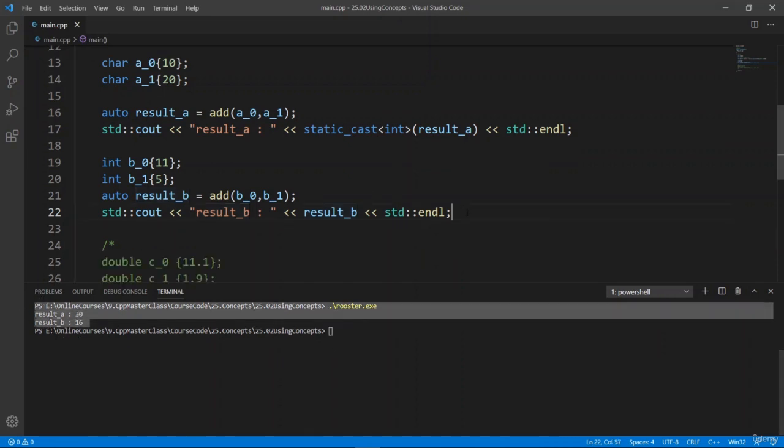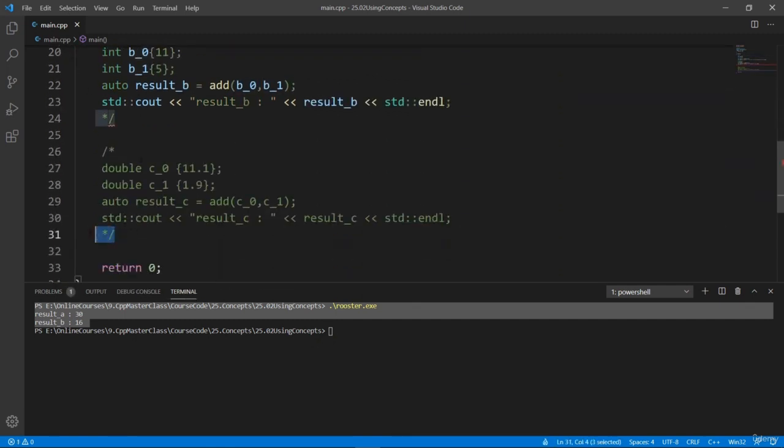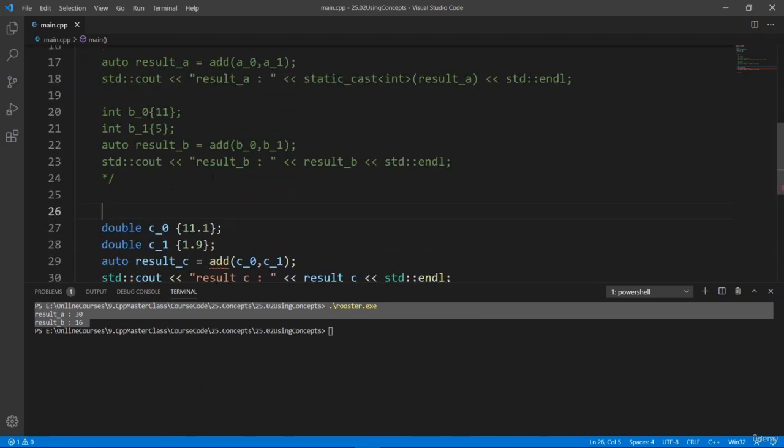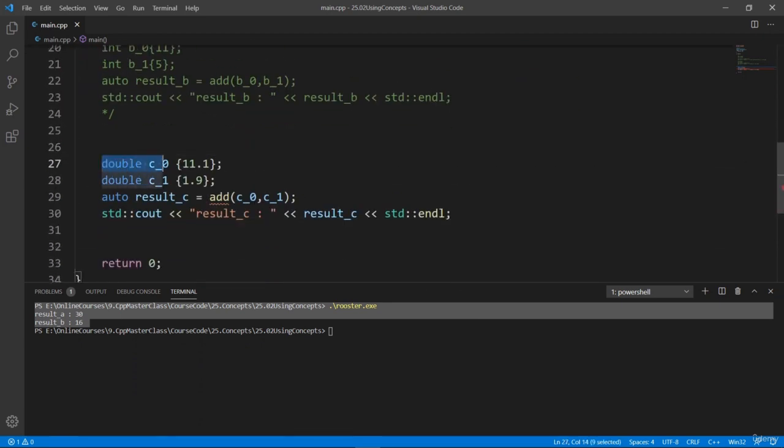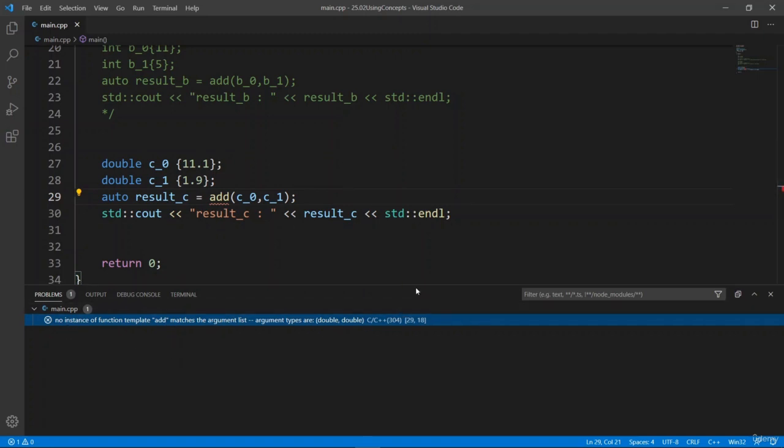Now we're going to comment out the others and leave in the double example, and we're going to uncomment that. And I want you to see the problem we get when we try to use our function template with double variables here. You see, Visual Studio Code is already complaining. It is saying there is something wrong. If we look at the problems tab, it's going to say no instance of function template add matches the argument list. But this is really not descriptive enough.